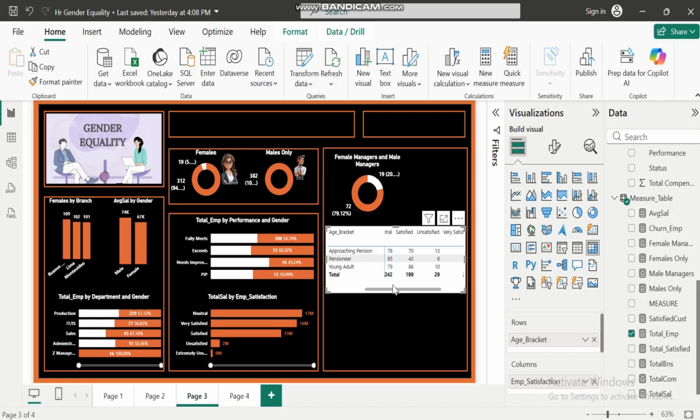Then satisfied, so unsatisfied, we have approaching pensioners being pretty unsatisfied. Why is it that now they are beginning to pay them less because the company is assuming that they are about to go? They are also about to go, like just the pensioners, or is something the problem here? We can only say that with unsatisfied, young adults are also pretty unsatisfied, and I'm wondering why.